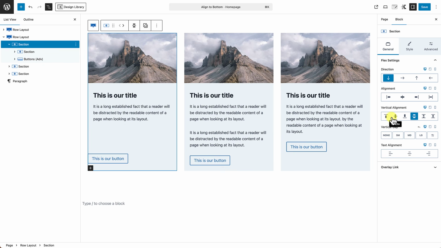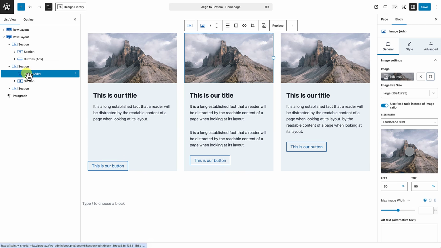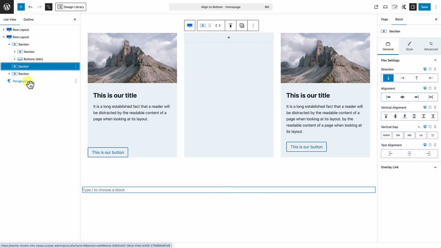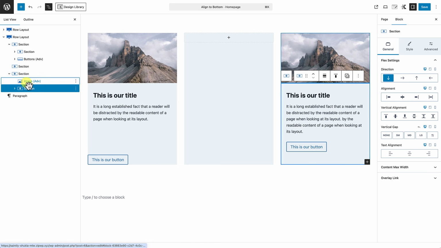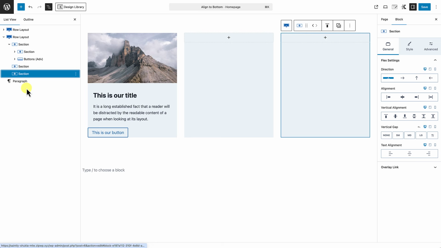Now, what makes this great is now we can take everything that we've done in this first column and apply it to all the rest. So what I'm going to do is select the second column here. So that's this one here. I'm going to select everything in that column and delete it. I'm going to do the same thing for the third column here. Select everything in that column. Let's go ahead and delete that.